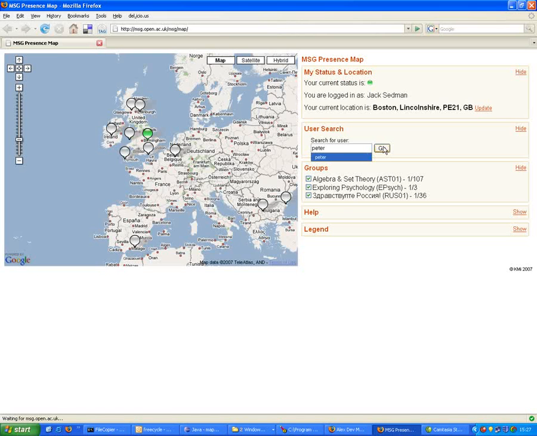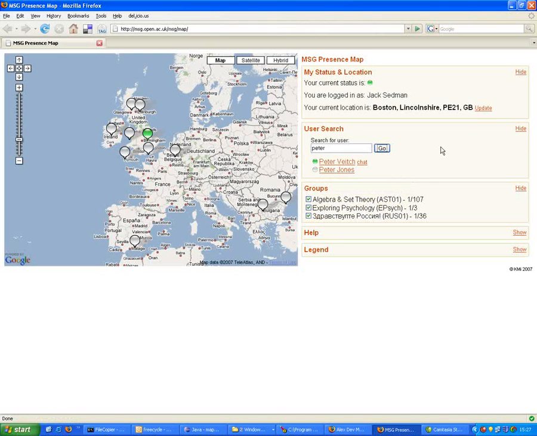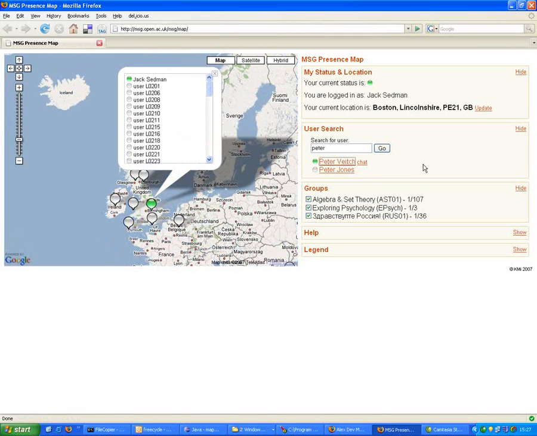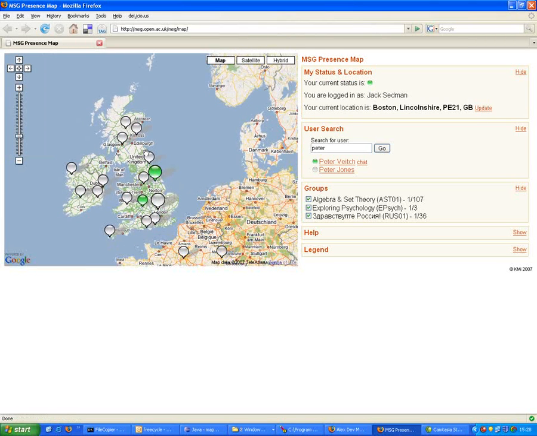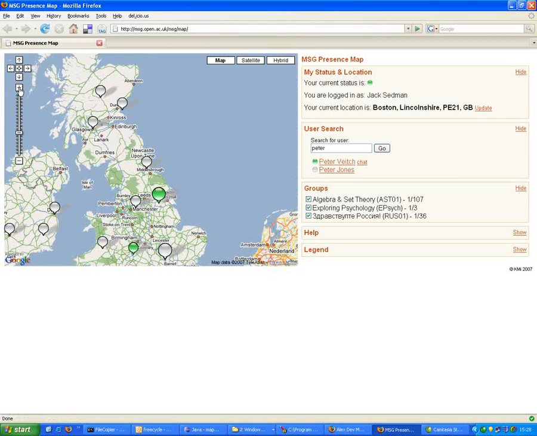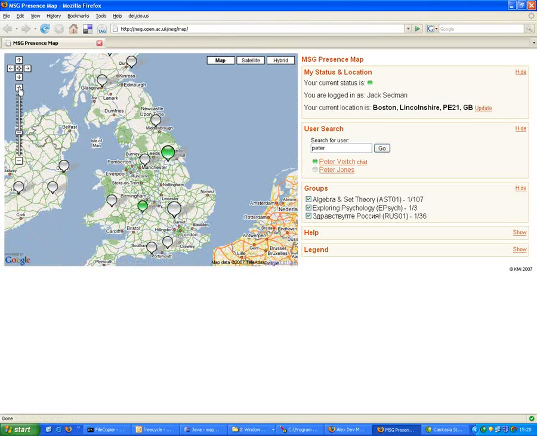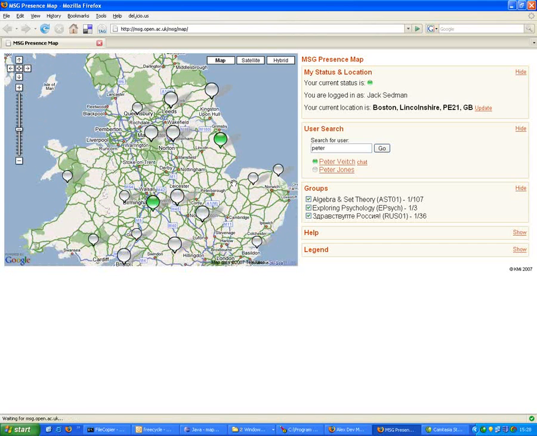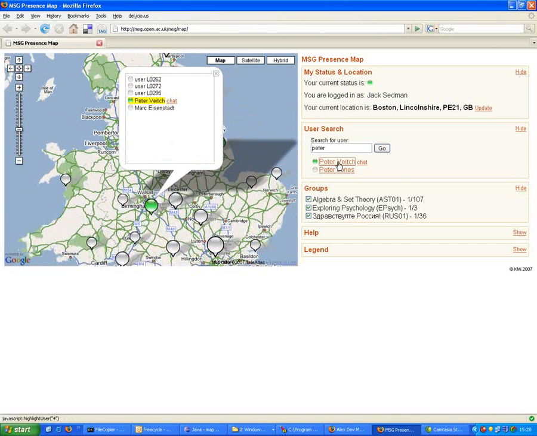You can search for your contacts by entering any part of their name into the search box. When the results are returned, click on the username to highlight their location on the map. The markers on the map are clustered. They'll divide out when you zoom in and combine together again when you zoom out.